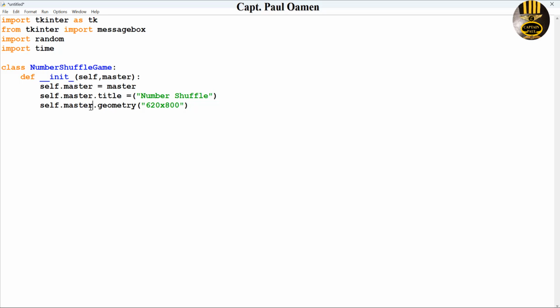The next thing is I will prevent the user from being able to resize it. So let's say self.master.resizable, that will be False, comma, False again. What that means is you won't be able to resize the width, and you won't be able to resize the height.